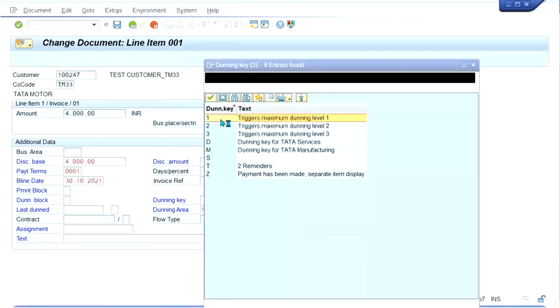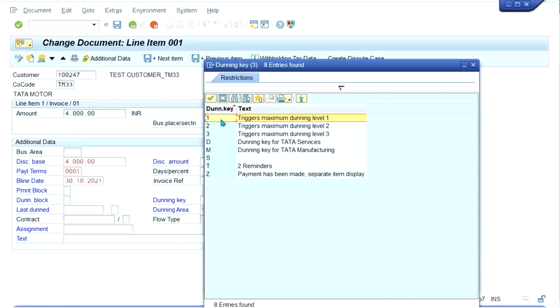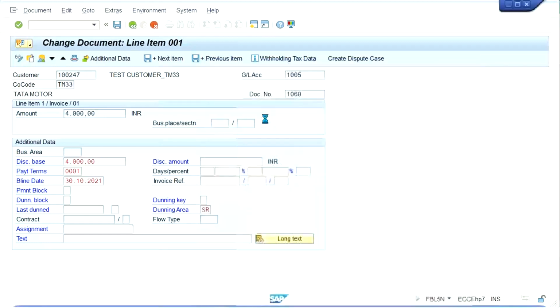Okay, so look at here. Already it has created 1, 2, 3, right? Or the T I have created for 2, that also can be used. As I said, till 2, 3, this Dunning key is already pre-delivered by SAP, right? That we can use, or else if you want to define your own, if it is not there, then we can define our own. Save it.